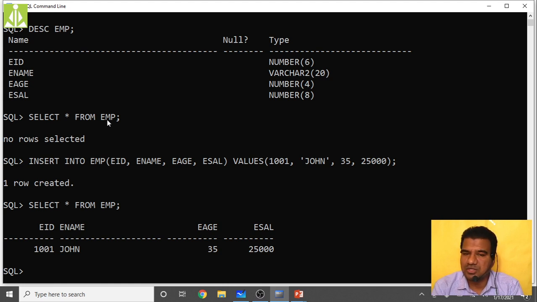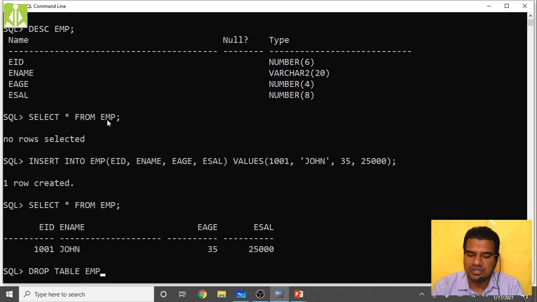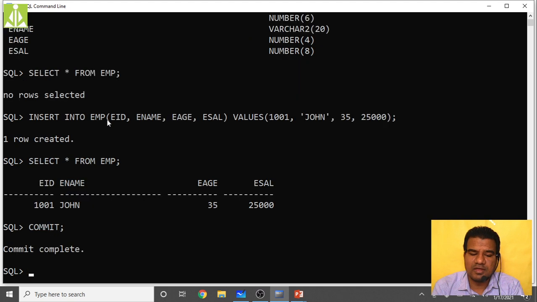Now, I have a table with a row, and I want to drop this table, the complete information, the structure and all. I want to delete it. So the drop table command we are using, as we are discussing over here. Drop table followed by the table name. Drop table emp will delete the complete information inside the table as well. Let me just commit something over here. About this commit command we will very soon discuss. Commit complete.